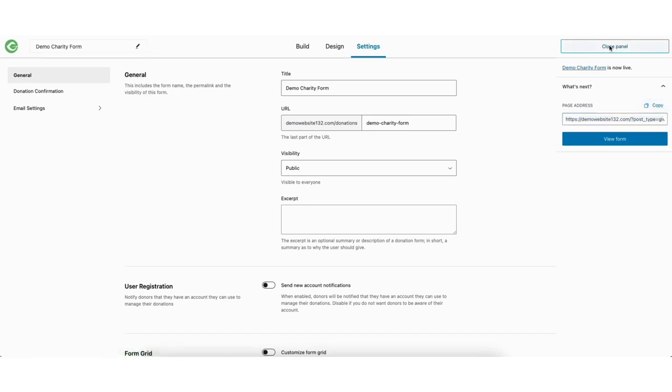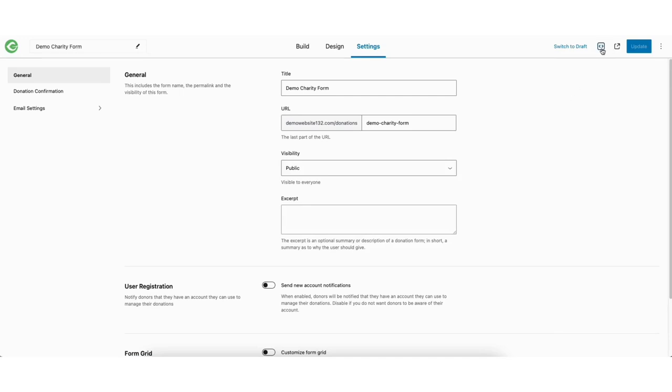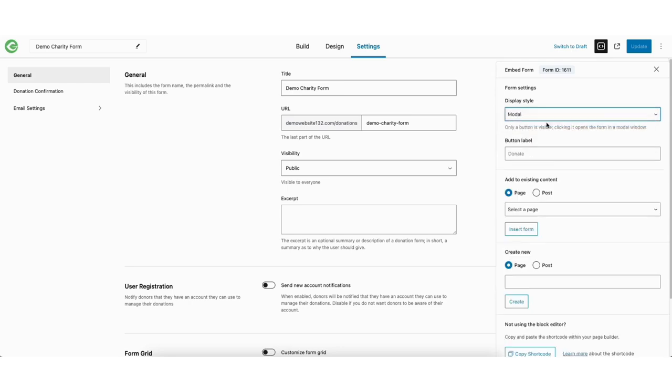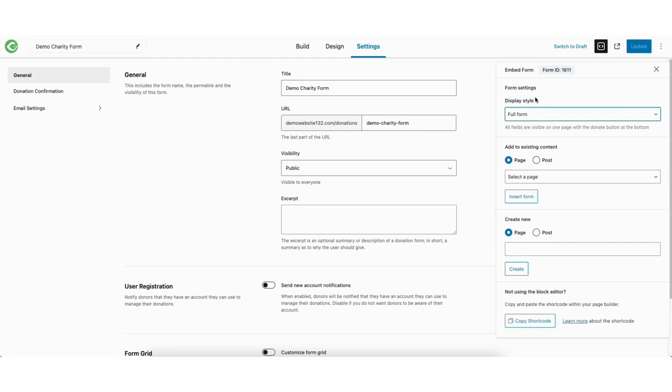I'll click Close. Up here at the top, if you click the Embed icon, where you see Display Style, from the drop-down, you can choose if you want the embed to show the full form, or showing only a button, and then when the button is clicked, taking them to the form. Or you can select New Tab, which will show a button, and then when the button is clicked, it'll open the form in a new tab. I'll select this one as an example.